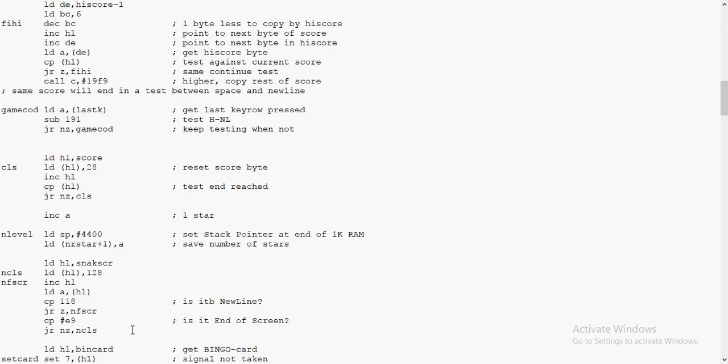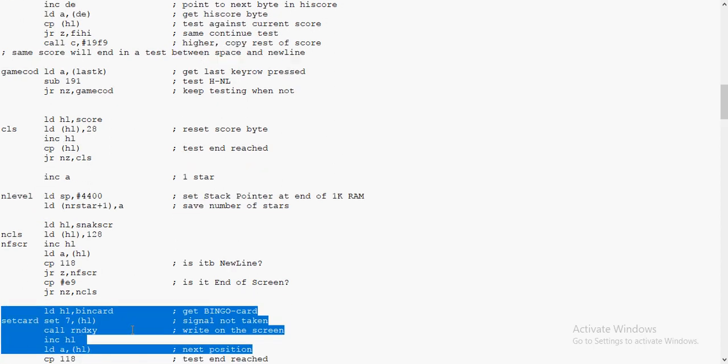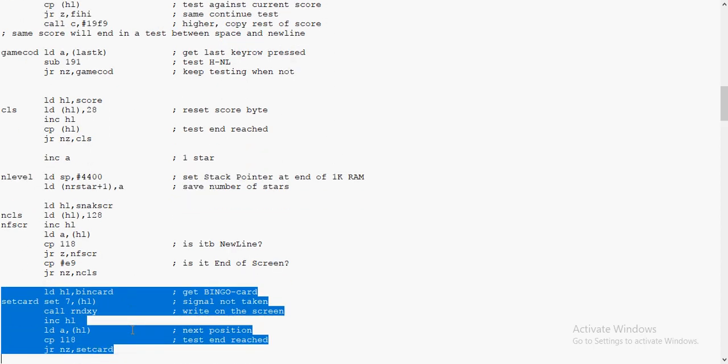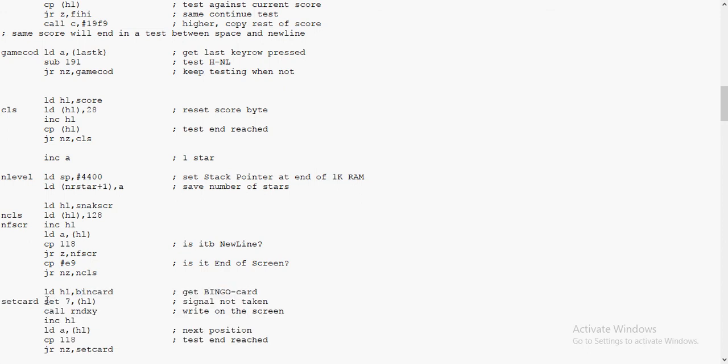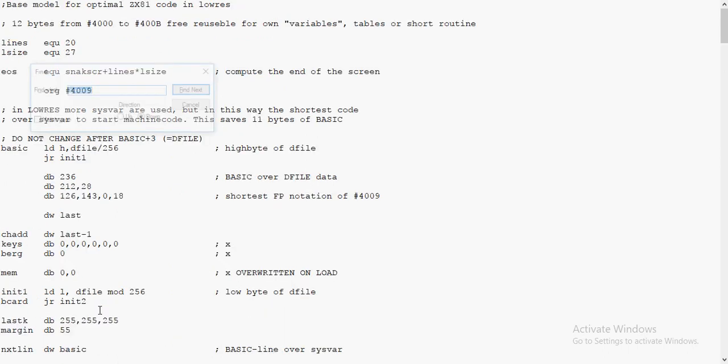Next thing to do after we start is to place randomly the bingo card, and the bingo card are just letters A to O which need to be displayed on the screen. So what does this routine do? First of all, it indicates that the current letter is not taken, and then it goes to the routine random XY. I will show you.